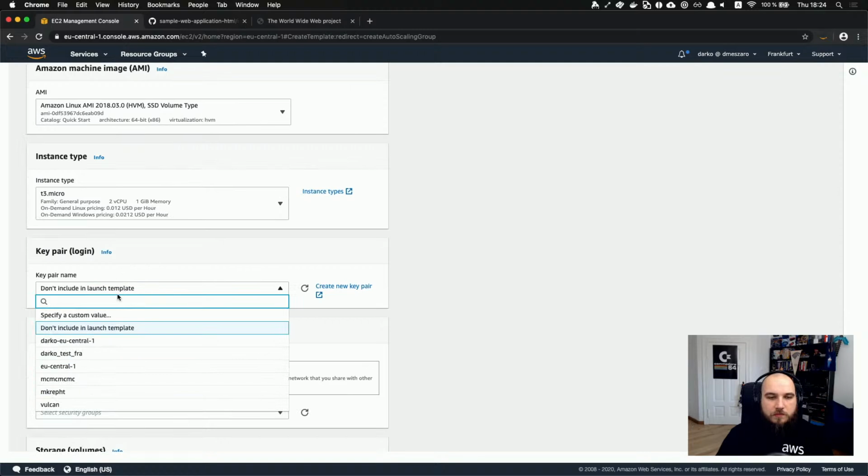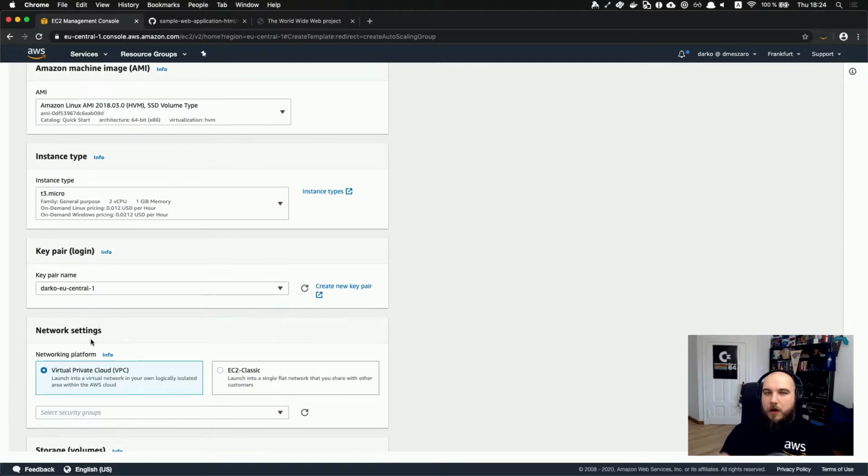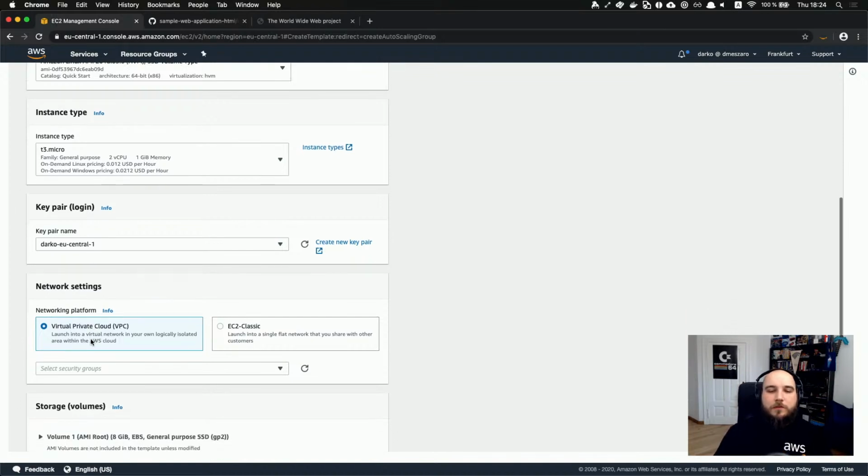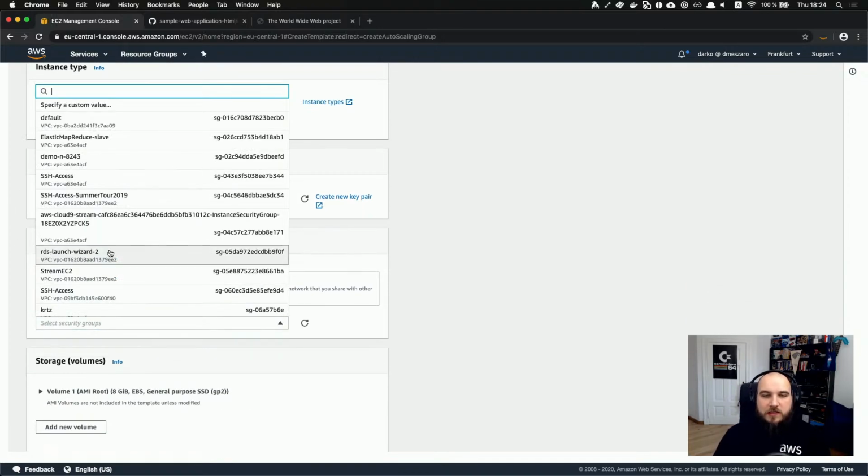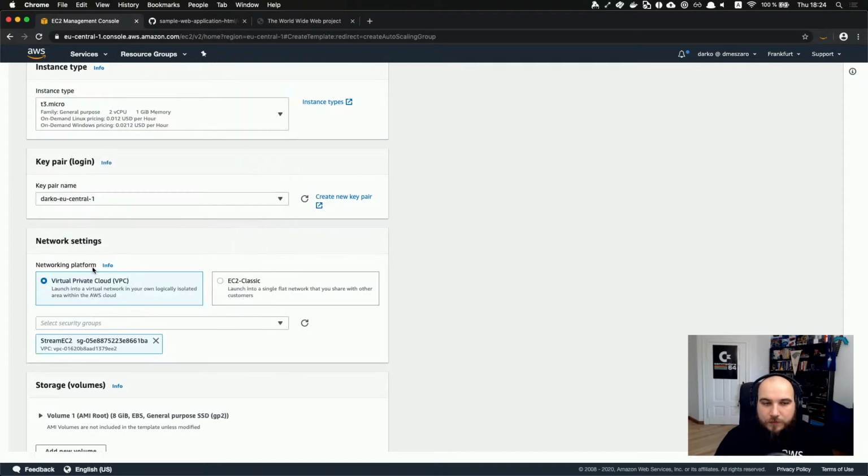I'm going to just use this key pair. Now, I'm going to select a key pair, but I won't need it, and you'll see the reason why we won't need it. I want to make sure to select a security group. Now, I want to select this security group that I created before. It's called Stream EC2.